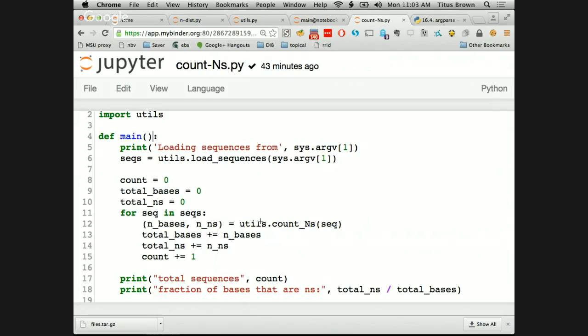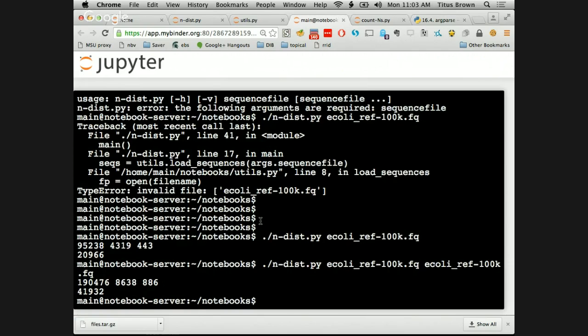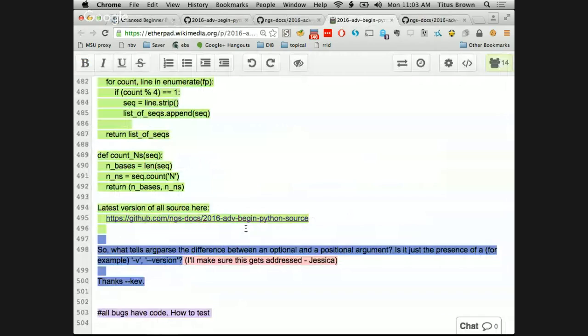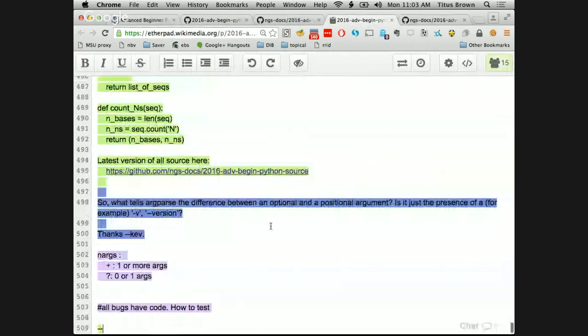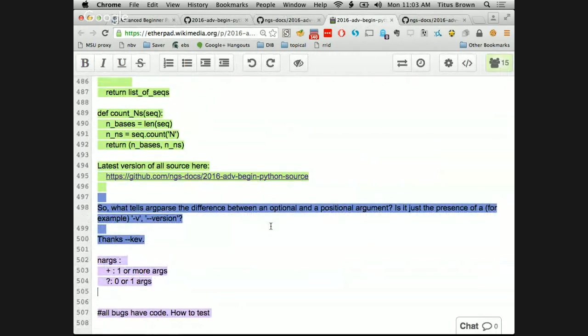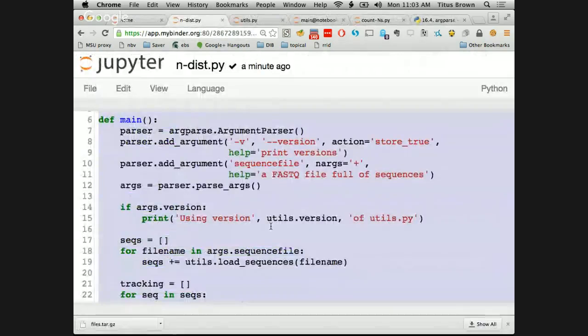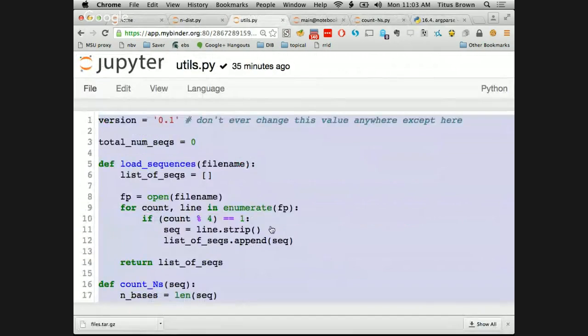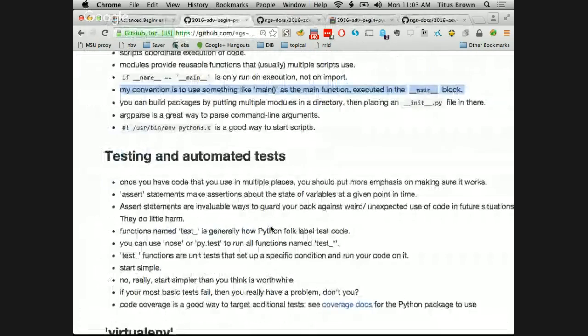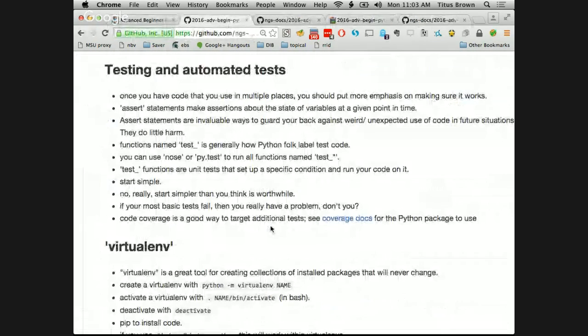So I'll copy and paste this latest version of ndist into the file. I'll put it above the "all bugs have code" section, how to test. Okay, so back to testing. Sorry, unless there are any other questions on argparse. Okay, so once you have code that you use in multiple places, now you want to think about how to make sure it works.